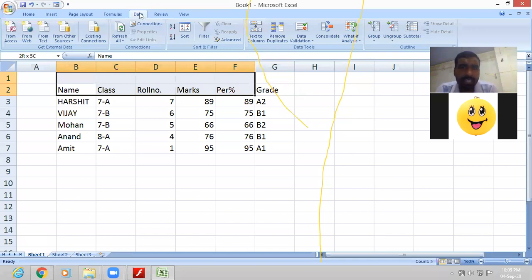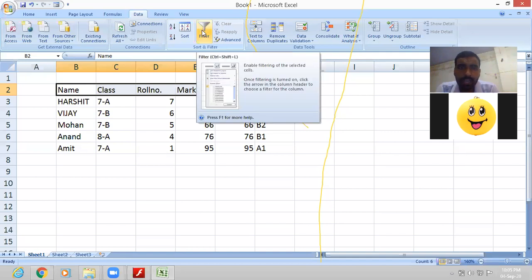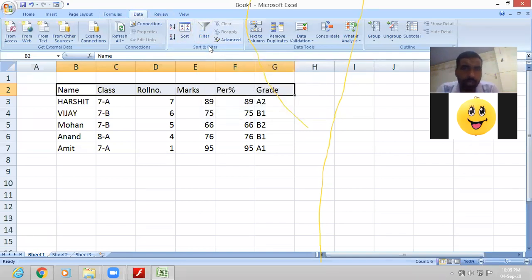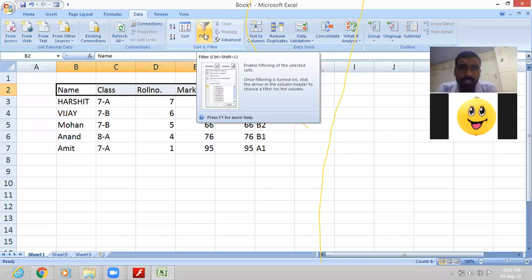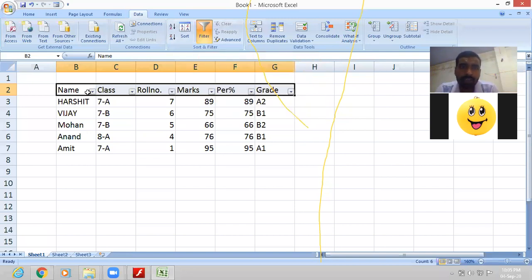Then click on the Data tab. There is a filter option given. Here you can see on the Data tab, the filter option is given in the Sort and Filter group. So if you click on the filter option, see here you can find a drop-down arrow on top of every field name. Okay, with every field name there is a drop-down arrow given.